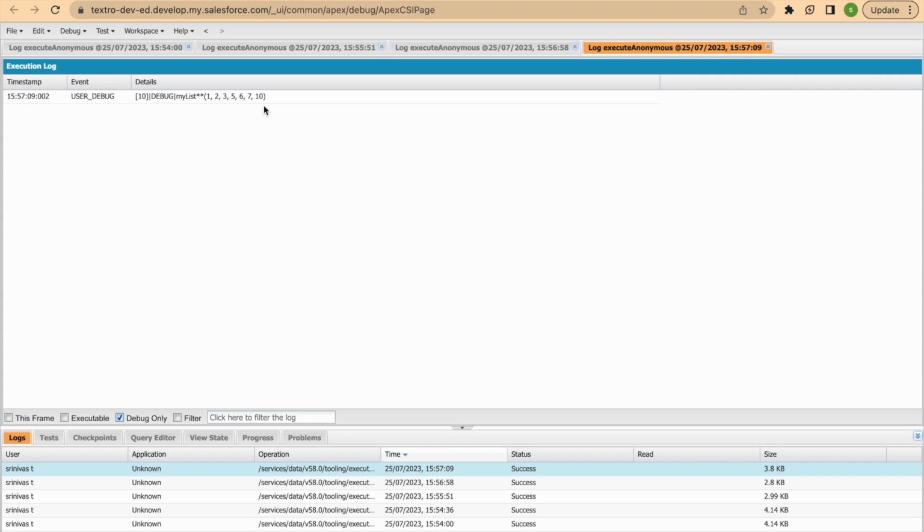So this is one of the methods in list. Basically, we use the list to hold primitive data types or to hold sObjects. So this is all about list.